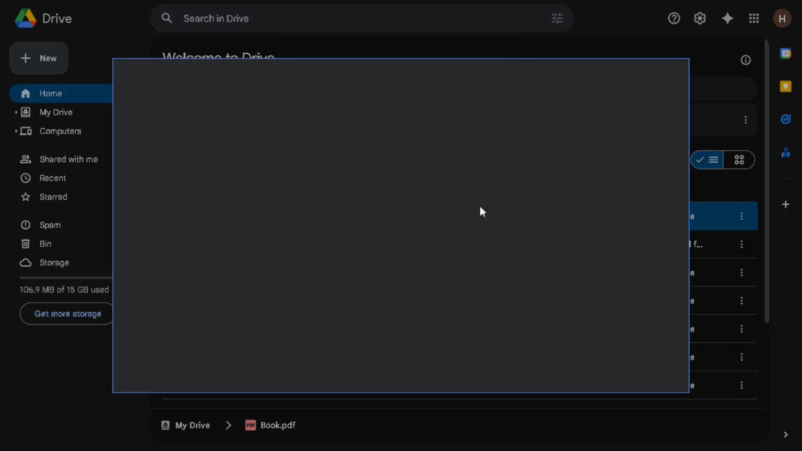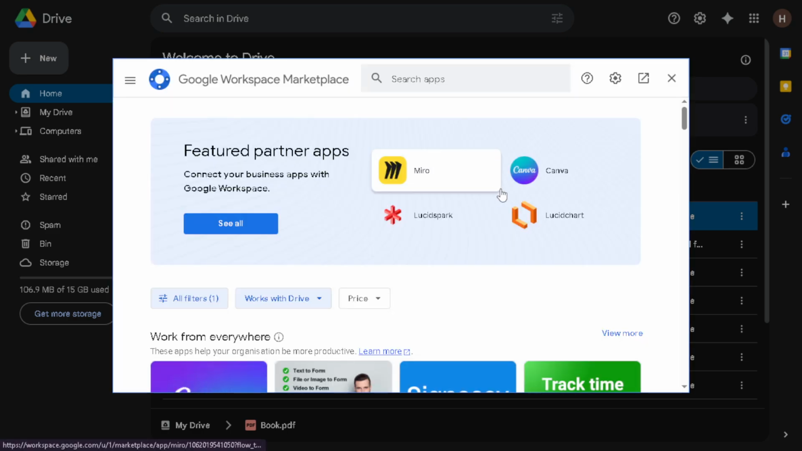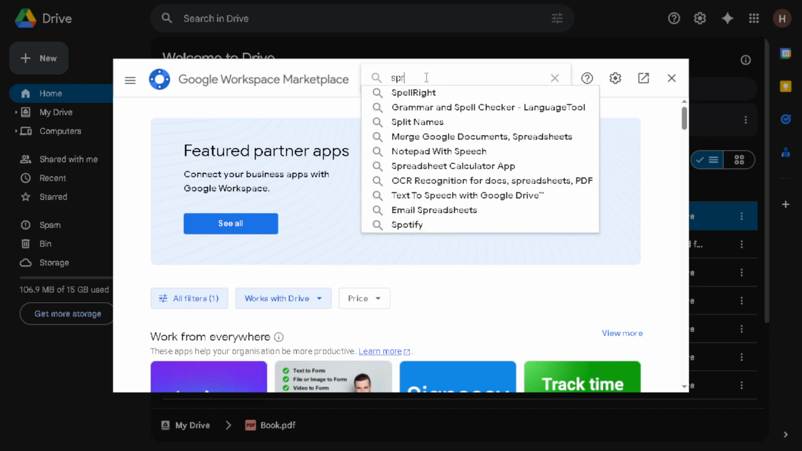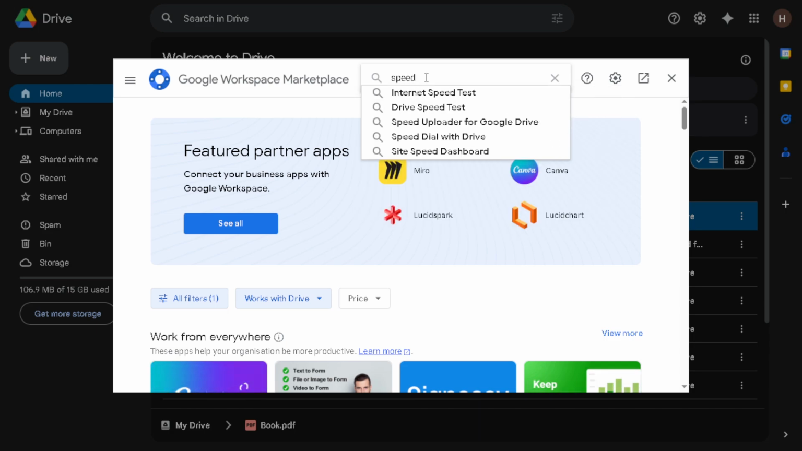This will take you to a page where you can find various apps that integrate with Google Drive, including those that can assist with upload speeds. Now, let's search for the tool we need. In the search bar of the new window that pops up, simply type in Speed. This should bring up a few different options related to increasing your upload speed.